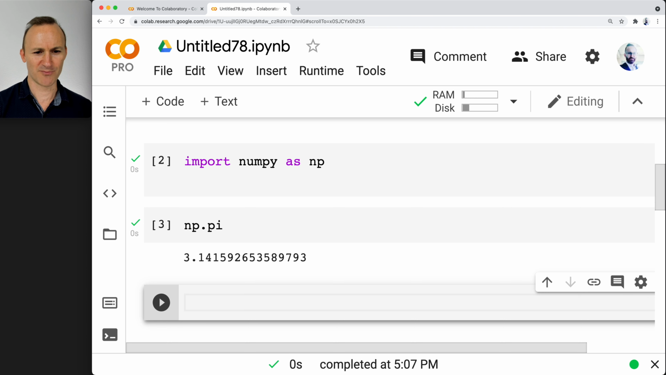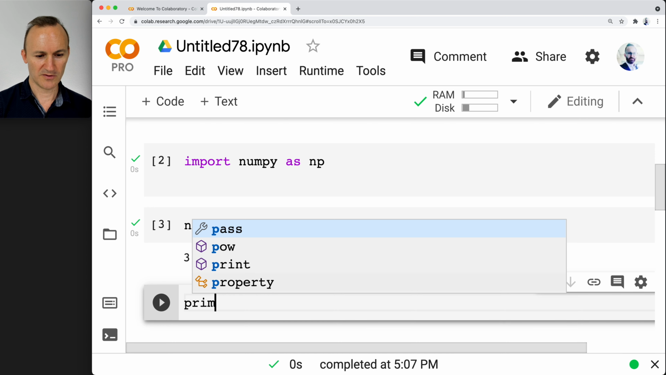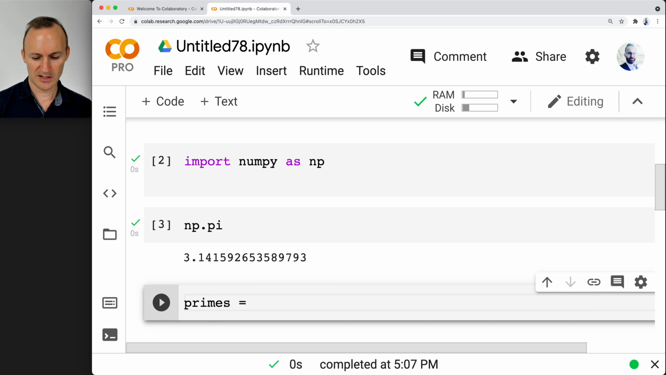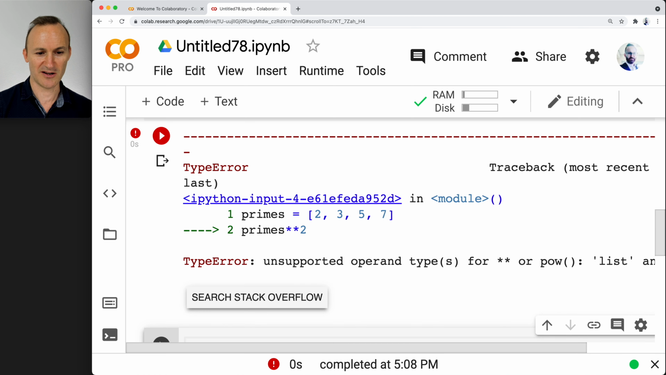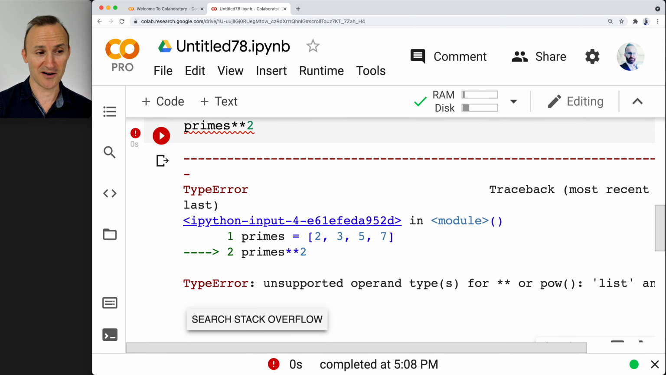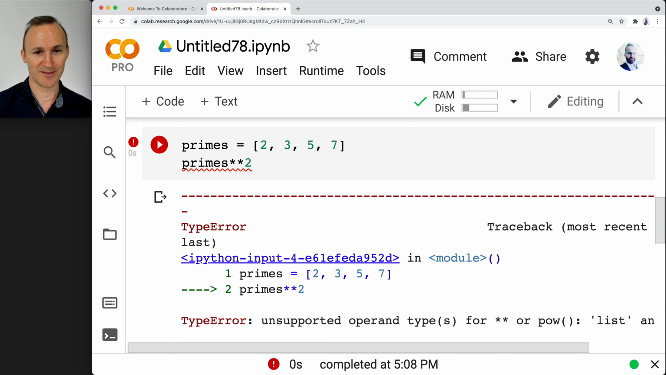Now, you can run multiple lines of code in a cell, so let's just look at something a little more useful in terms of NumPy that you might do. Let's say you have a list of primes, and perhaps the list is 2, 3, 5, and 7, could be longer, and I want to square all the elements in the list. Well, you'd like to be able to do something like this, primes to the second power, but if I press Shift Enter, you can see I get an error because you cannot square Python lists.